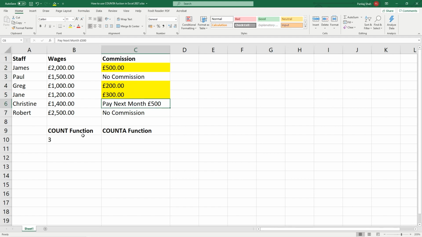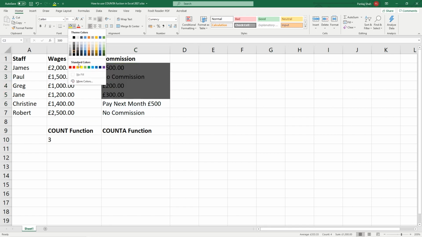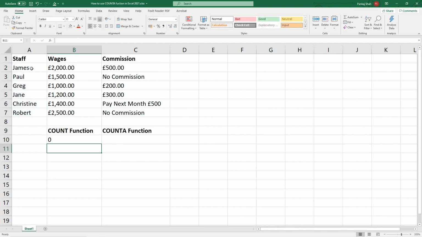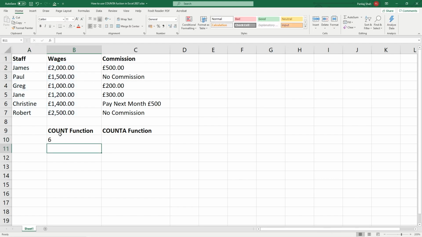So the COUNT function will only work on numeric based values, right? If we double click here, in fact, let's unhighlight these, and take this over to the staff column and hit enter, we'll get a zero value. It contains nothing in that column that is a numeric value on its own. It can't be text and numeric, it can only be numeric values. This is why wages show 6. So let's double click and drag it back to wages and hit enter and we'll see 6.